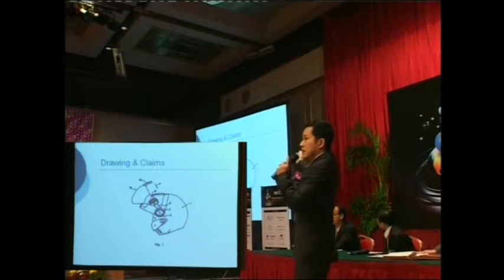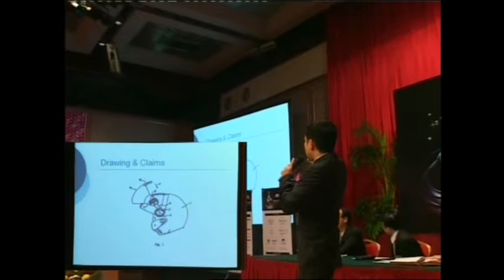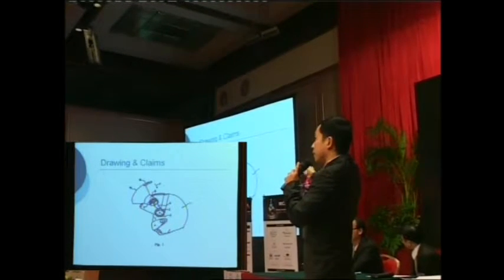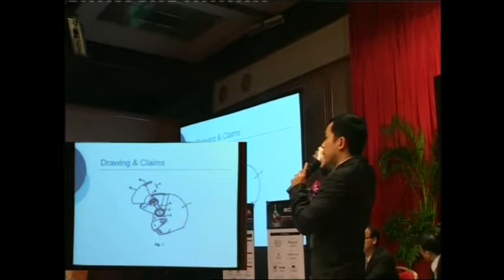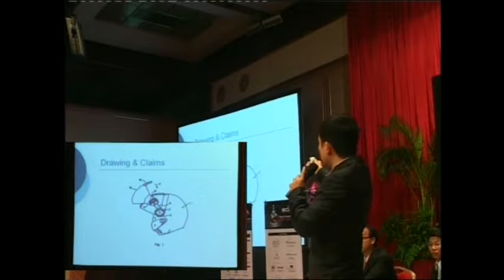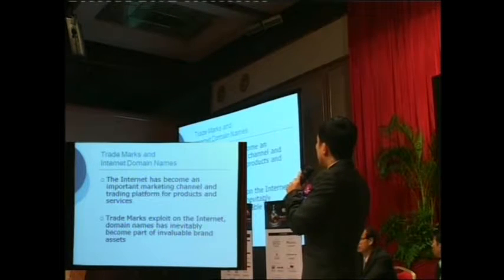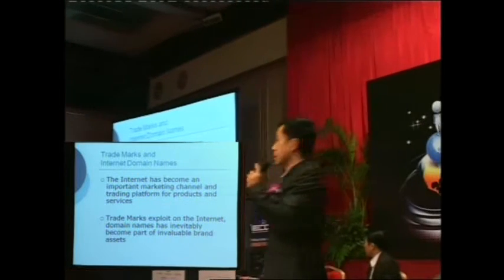For example, this is a helmet. You not only register the outfit but also the claims, each part, the role each part plays, which is more important, then you can get it registered. Okay. About trademarks and domain names.